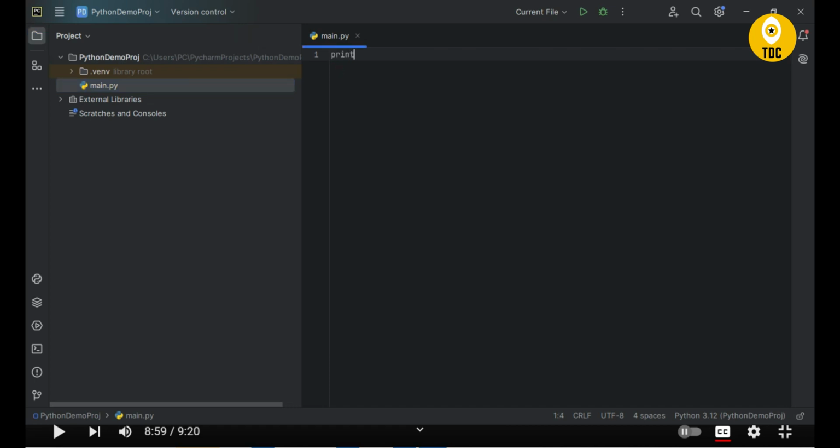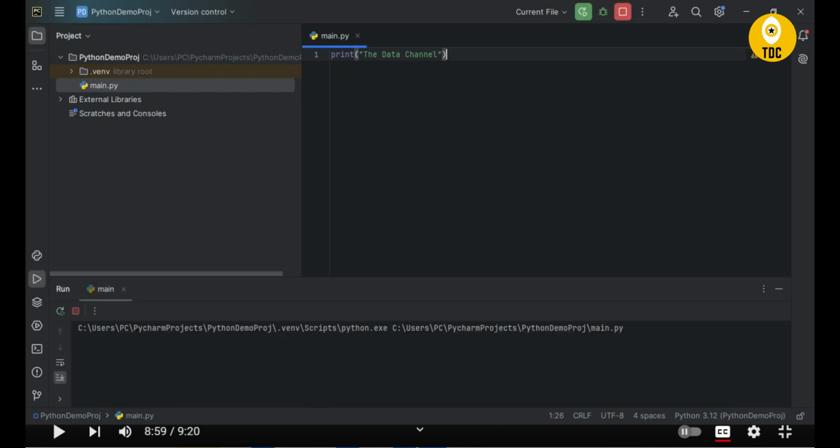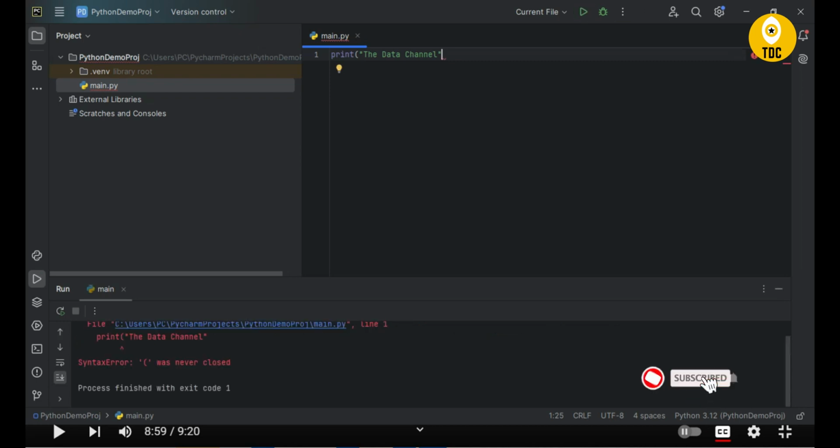And in this main.py you can try to execute your first code, right, and see whether it is working. So I'm just trying to print here the data channel, and as you can see it is able to print the data channel here. And suppose if I make any syntactical error, it will show you the syntax error here, right? It identifies the file with red lining, right? And if I try to execute it, it is showing a syntax error that this particular brace was never closed.